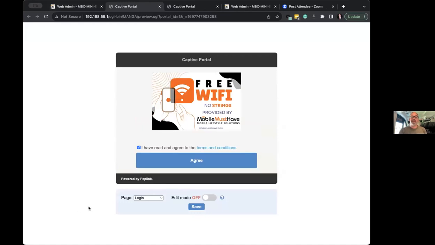So this is the pop-up that somebody would get if they logged into this network. You can see there's basically only 4 pages that exist, and you'll select between them. There's the login, the TNC, terms and conditions, the success page that comes up once they've actually done that, and the quota reach page when they run out of data or whatever. And you can customize these very simply by turning on edit mode.